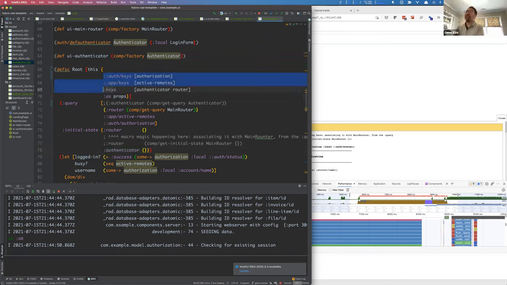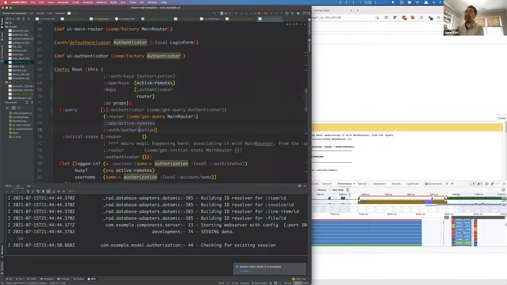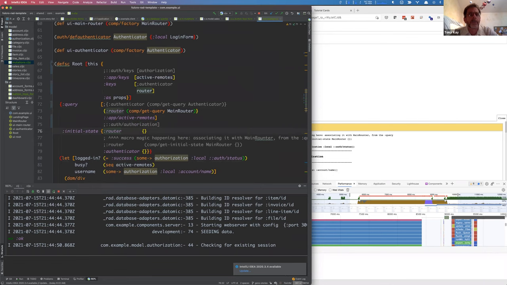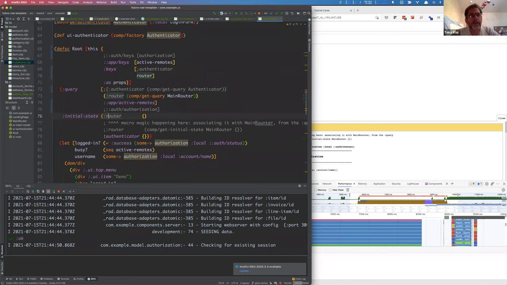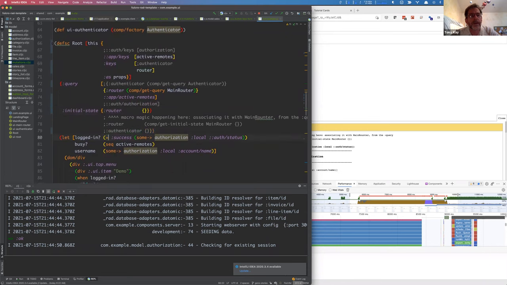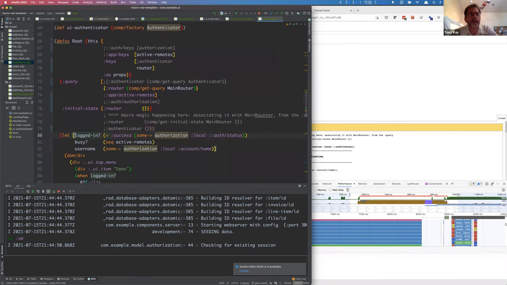Oh, wait. I see what it is. I don't want authorization. I want active remotes. You don't want authenticator, but you do want router. Okay. Got it. And then same thing in query. You don't want authenticator or authorization. Right. Okay. Same thing with initial state. You don't want authenticator. All right. Then logged in, you don't care about, so just get rid of that whole line.